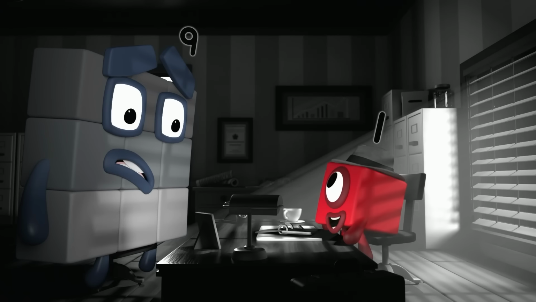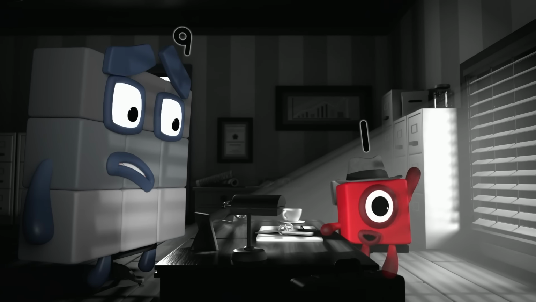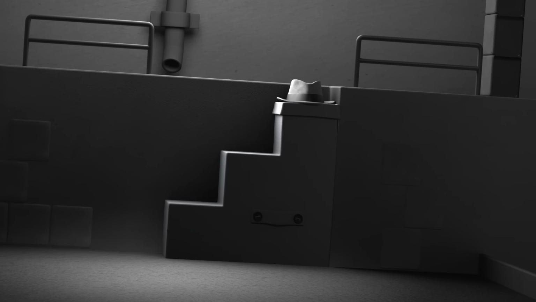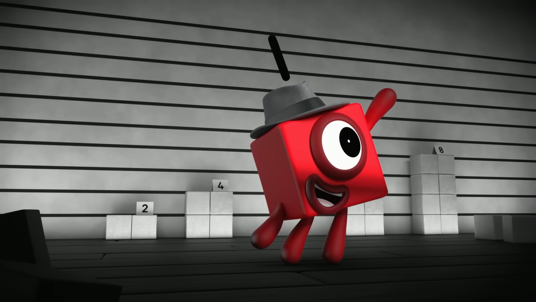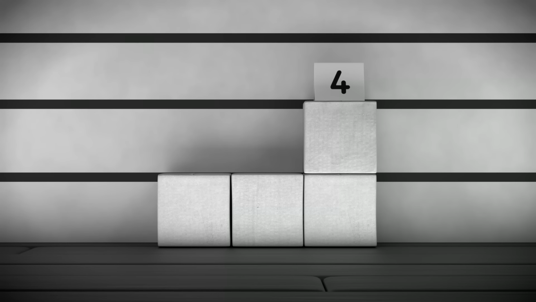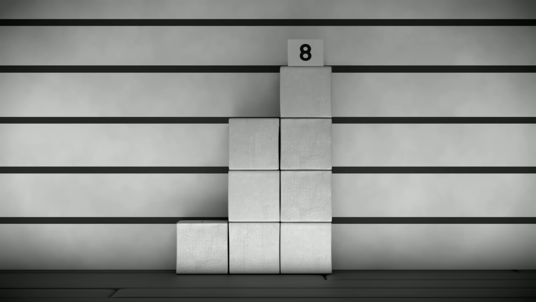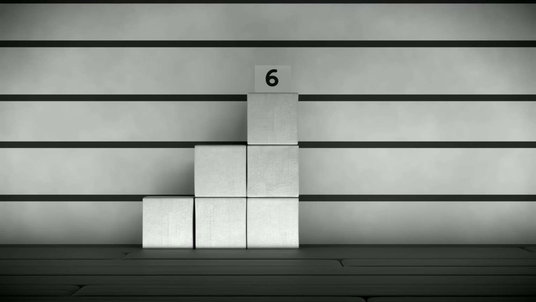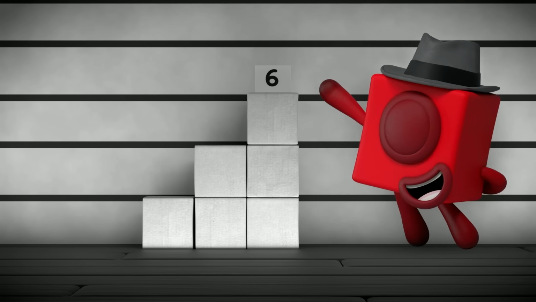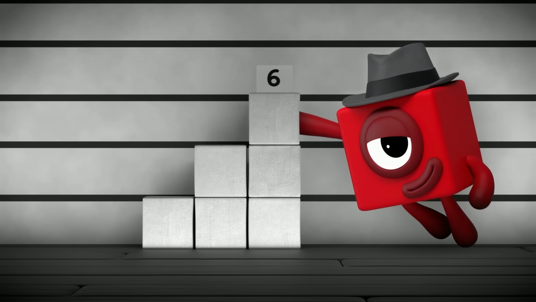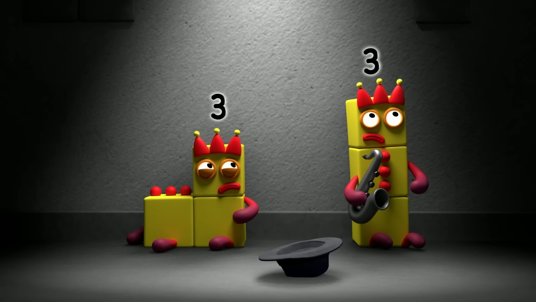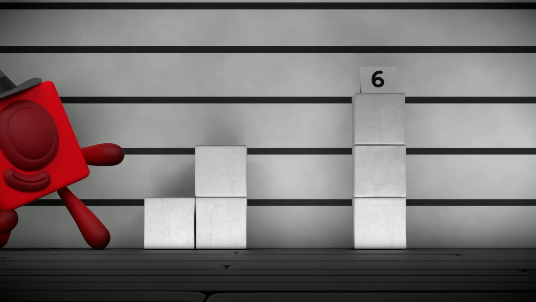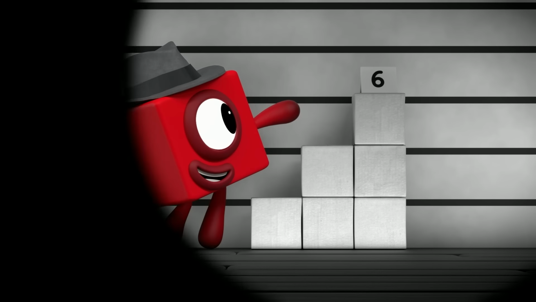Wait! There's one more clue we nearly forgot. The suspect can make a step shape. Not 2, or 4, or 8. So it must have been six. And who did we meet in the alley? Three. And another three. Equals six.